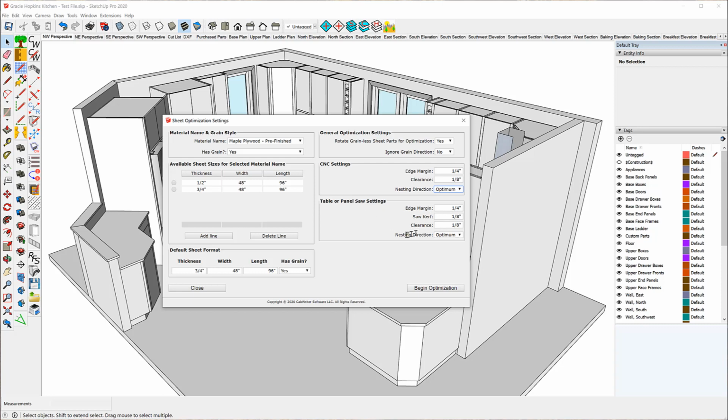And then we choose, again, a nesting direction. Now, this does make sense when you're cutting things on a table saw or a panel saw. If your preference is that you want to handle plywood such that you make rip cuts first on a table saw, that's what you would choose. If you have a panel saw and your preference is to make cross cuts first, you would use cross cut. Or if you really don't care, and you'll do either because you really want to save money and material, you choose optimal, which is what I'm going to demonstrate now.